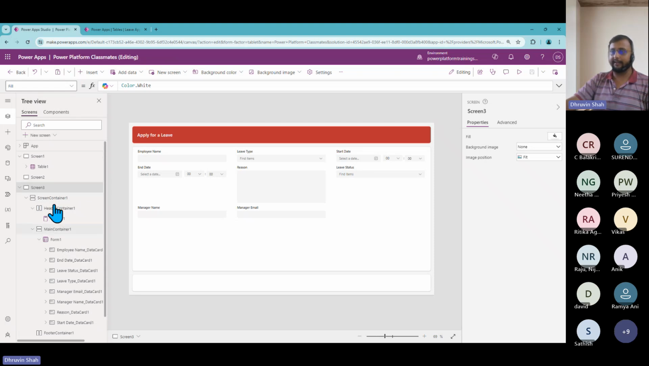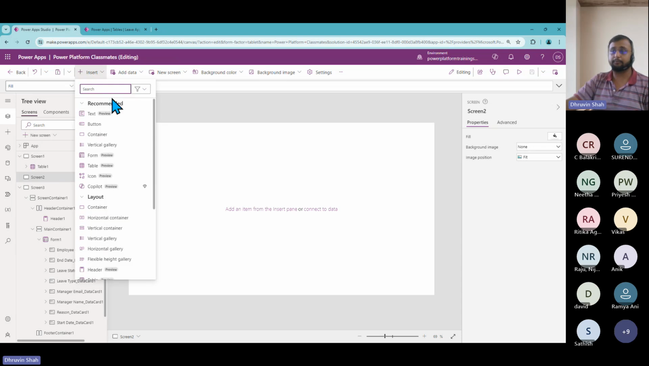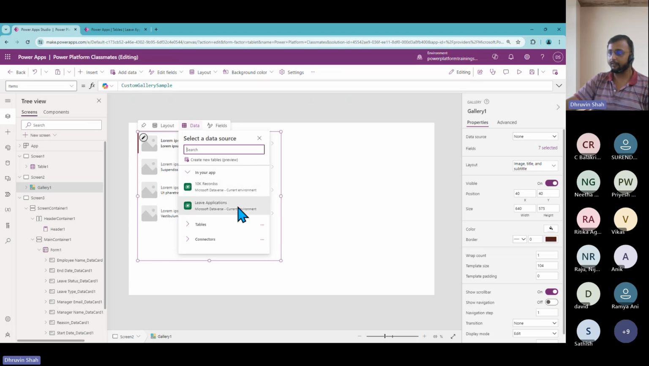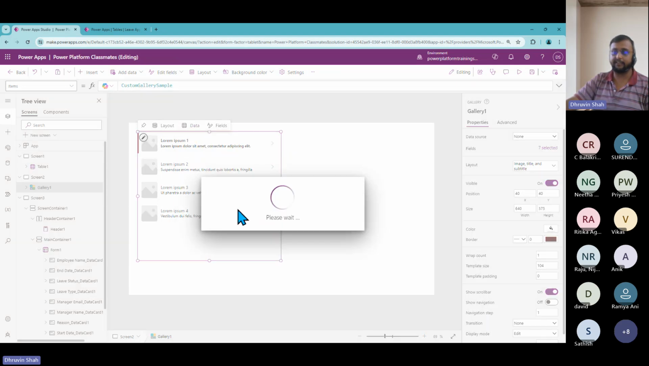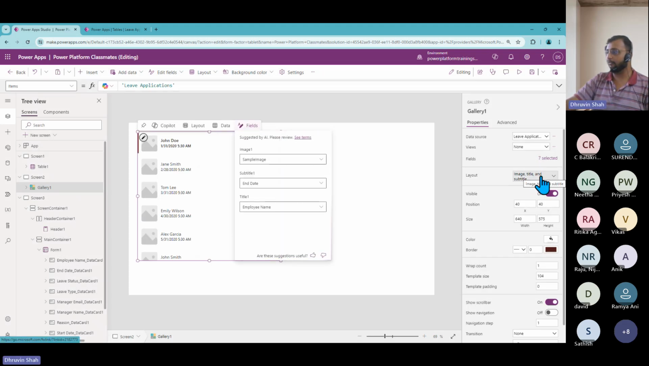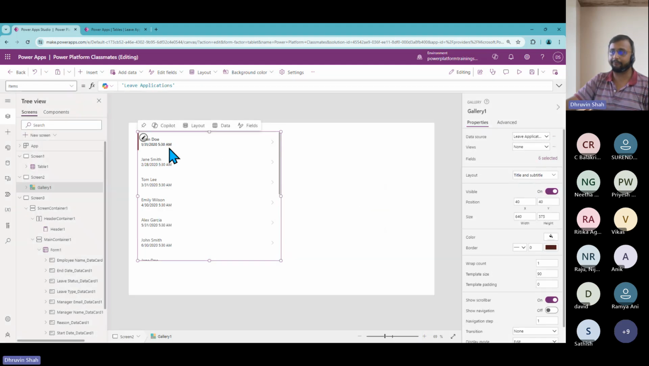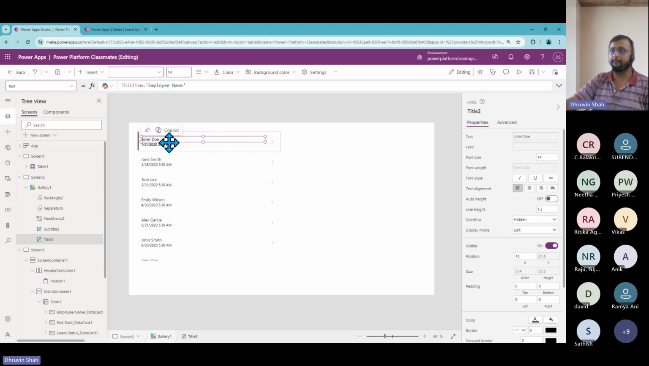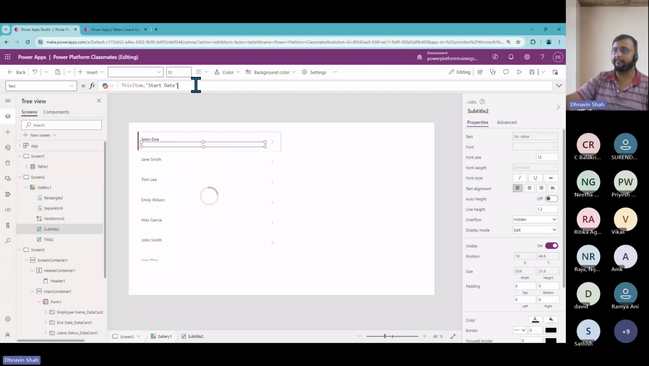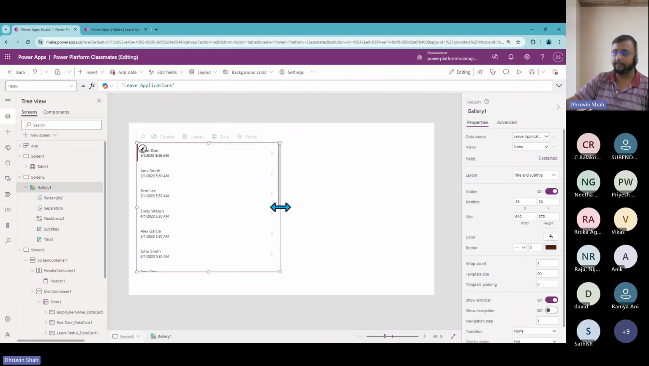Now let's get started by initializing the form. For that, let's add a modern gallery control. Again, this is the modern vertical gallery. I'll select my leave application list here, and over here let me provide the layout like this, title and subtitle. I just want employee name, and here I just need this item dot start date. I'm creating a simple gallery at this moment because I just wanted to explain the form control to you.